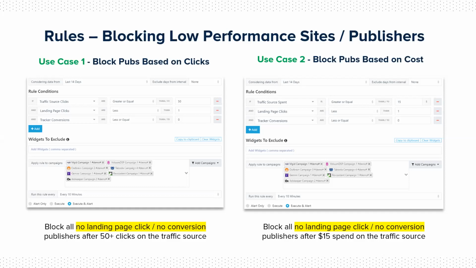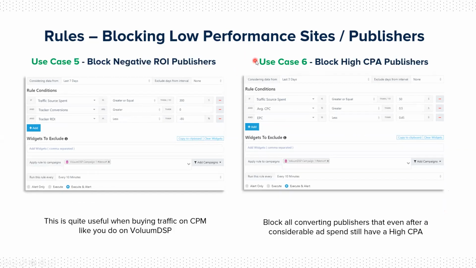So any publisher which has generated at least 50 clicks or 100 clicks and has generated no landing page clicks and no conversions, like we have here on example 1, will be blocked. So basically, we want to have the rules take care of that whenever needed, or in case we want to do it on ad spend.